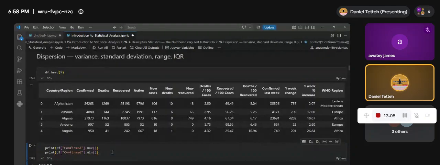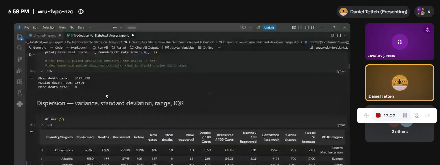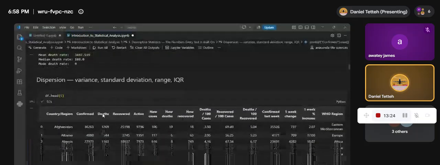So you see that. You will see that the minimum value is 10 under the confirmed cases, and the maximum value is around 4 million. So you see that the range of the data is so wide. This also gives you an idea of how dispersed your data is.